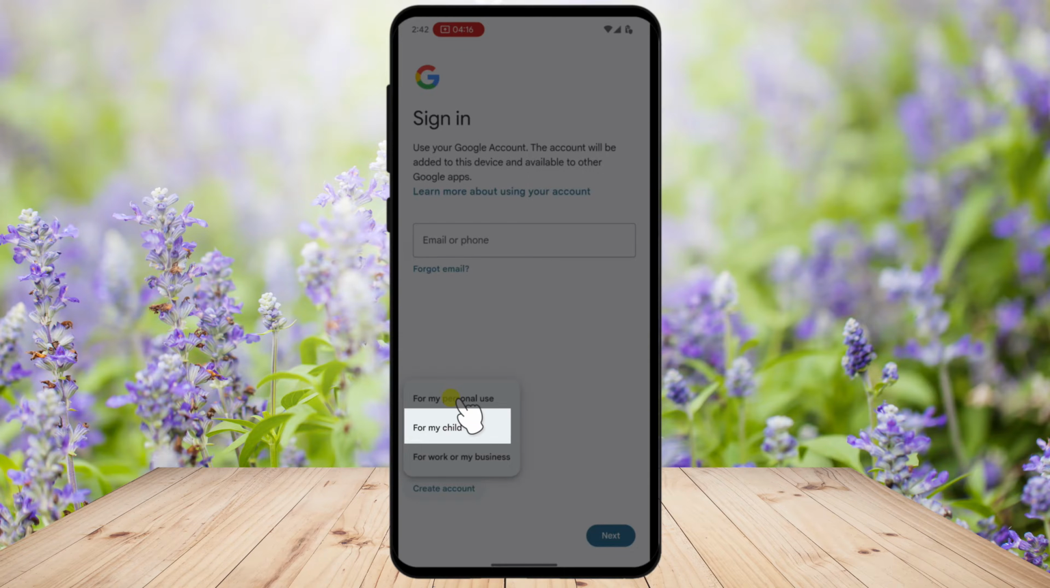Account for your child. Google provides a specialized type of account designed for children under the age of 13, known as a Google account for kids or Family Link. This account is created and managed by a parent or guardian who has their own Google account. With a child account, parents can set up parental controls, manage content restrictions, monitor activity, and approve app downloads.